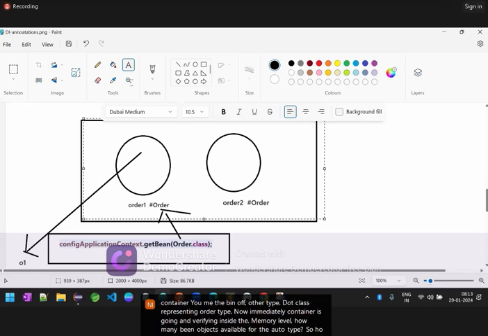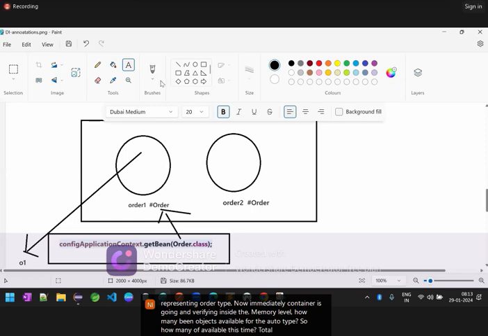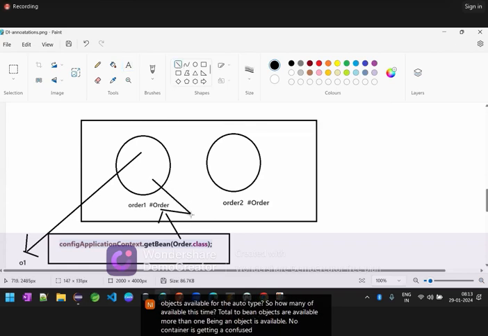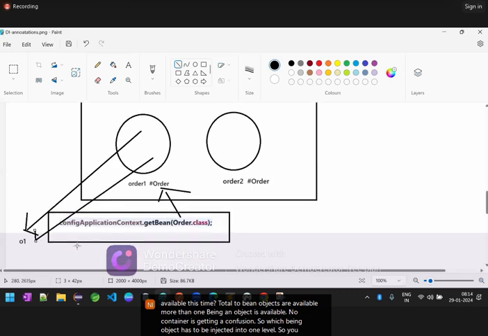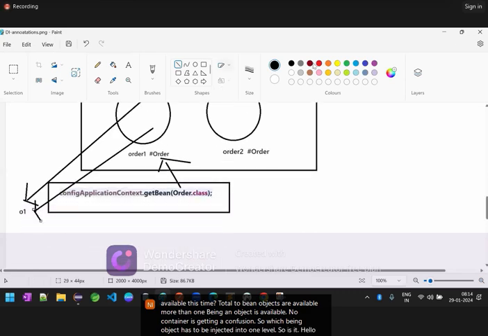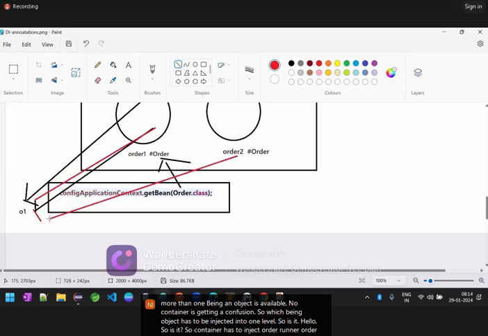So how many are available this time? A total of two bean objects are available. More than one bean object is available, or not? Now the container is getting confused. So which bean object has to be injected into O1? Is it order1? Is it order2? Which one does the container have to inject?